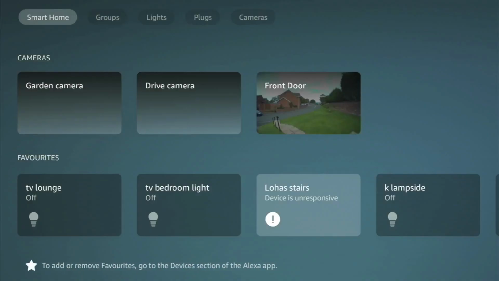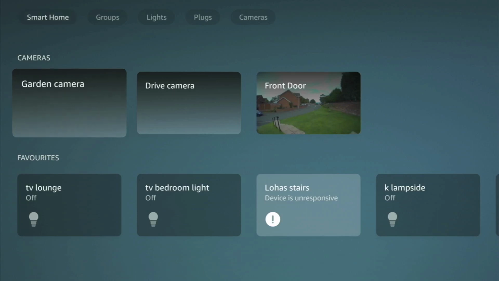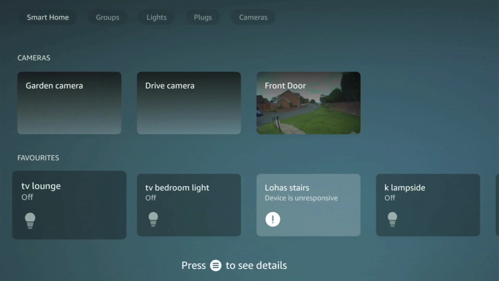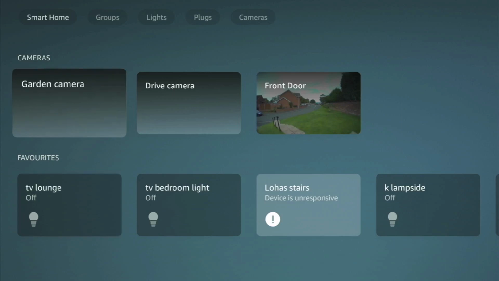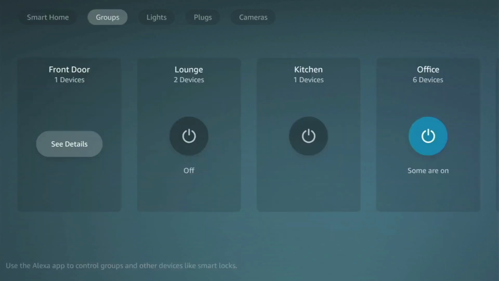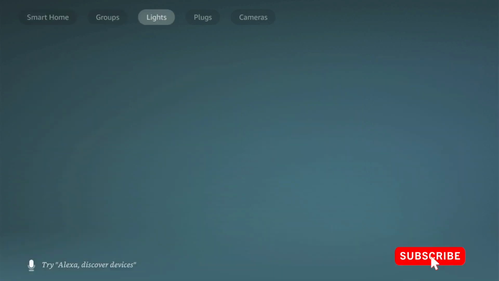And as you can see from my smart home dashboard, I can control all my smart lights, smart plugs and other connected devices. I can also see a live feed of my video doorbell and my other smart cameras, including the Blink cameras. And this is all viewable on my large screen TV.